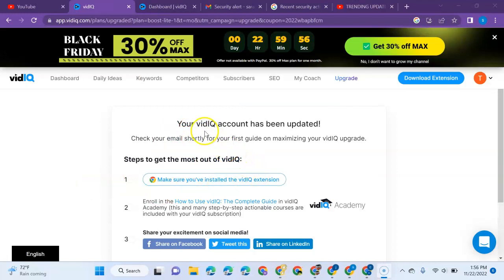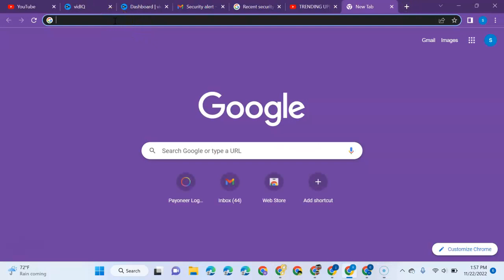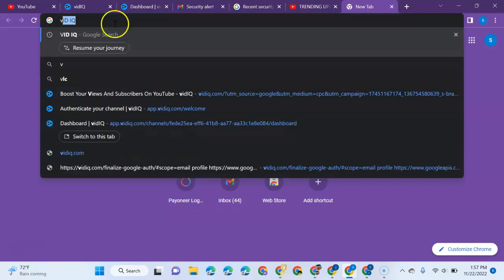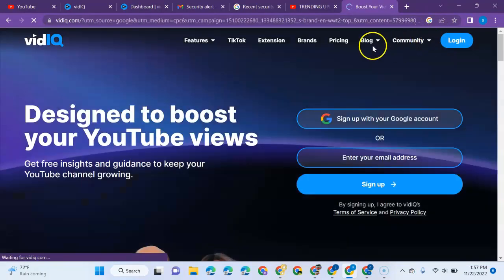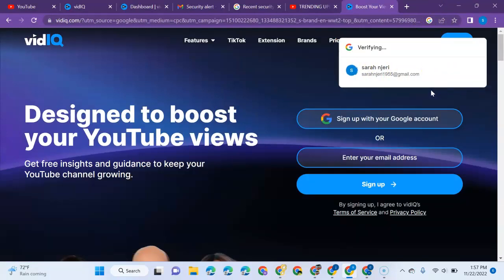So I've just paid. It tells me your Vid IQ has been updated. Check your email shortly for the first guide on how to optimize your video upgrade. Make sure that you have installed the Vid IQ extension. So we'll come here and download and be able to install Vid IQ. We need to put the extension. I need to get the extension. So I'll come here, continue as Sarah.